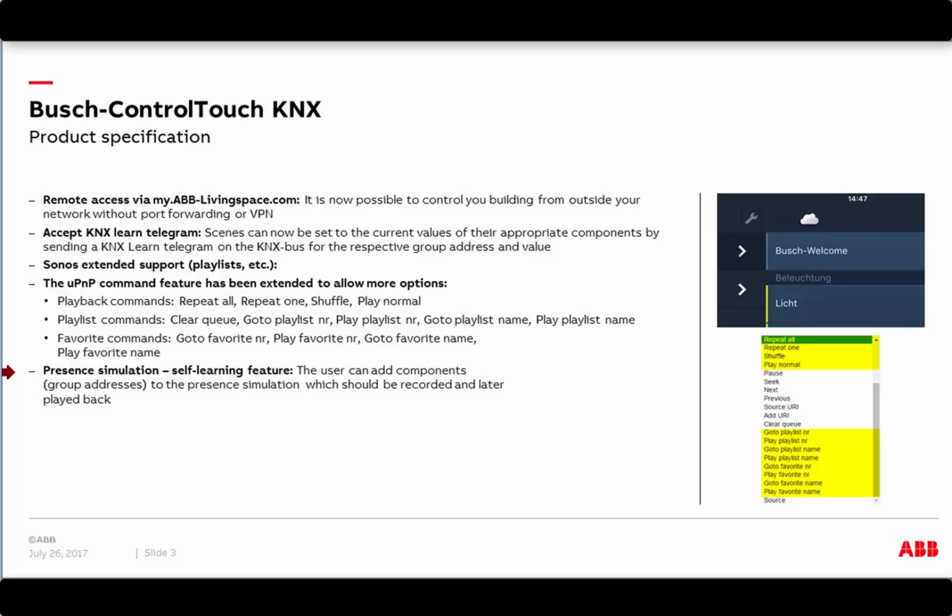For a presence simulation, it is enough to record only one day, but then only one day will be played back in a loop.